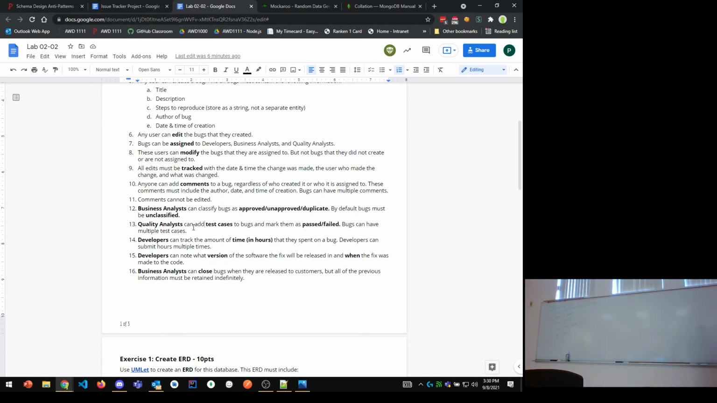Down to number 16. Business analysts disclose bugs when they are released to customers, but all of the previous information must be retained indefinitely. Okay. What do we know? There's at least two things that we are going to learn from this. We learned some limitations of when bugs can be finalized, and that they're never deleted. Yeah. So we're never going to delete bugs. There should be no way in your system to delete a bug.